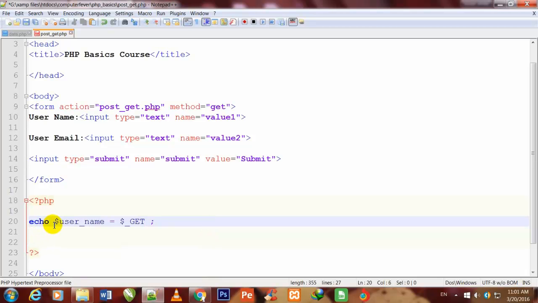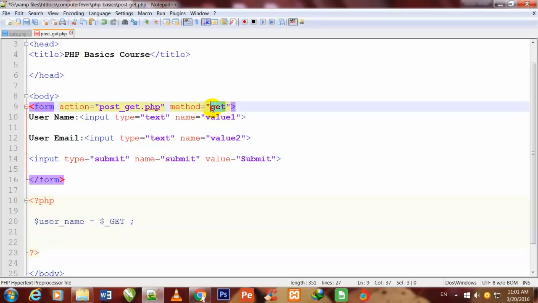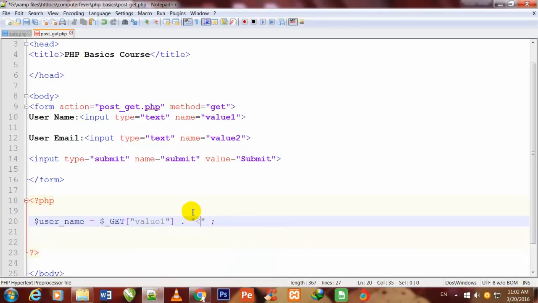Actually friends, I would like to tell you, first I remove this echo. This is the first variable which I have made, and now I am using the get method, because I have given this form the method get. I have made one variable and I am assigning it the global variable of PHP, dollar underscore GET, square brackets, and inside the square brackets value1. Dot, double quotes, and I make one br. Actually here I will put single quotes, not double quotes, inside the square brackets.